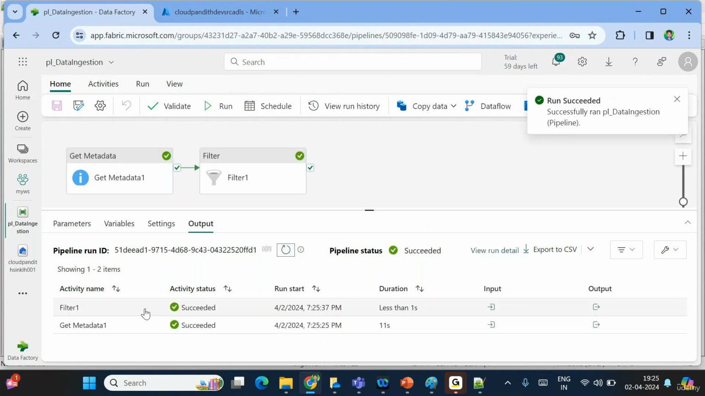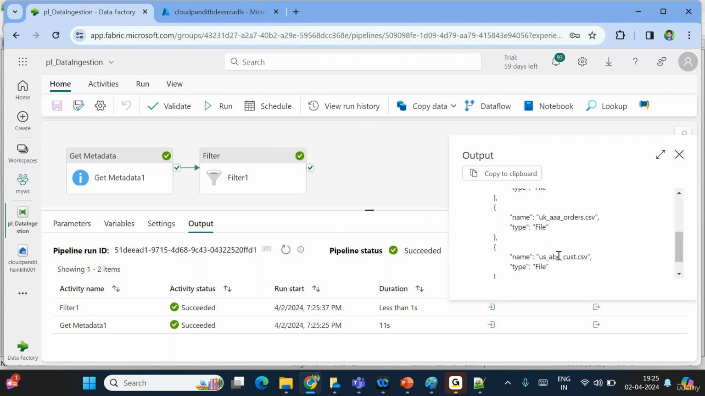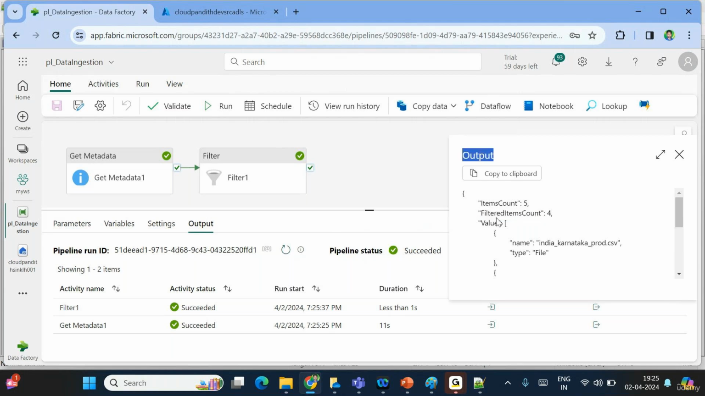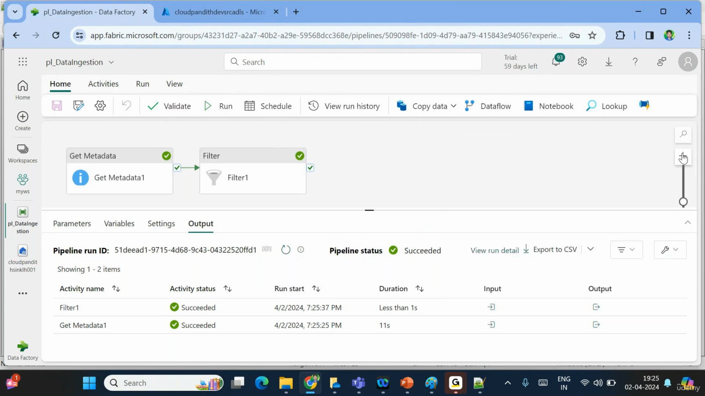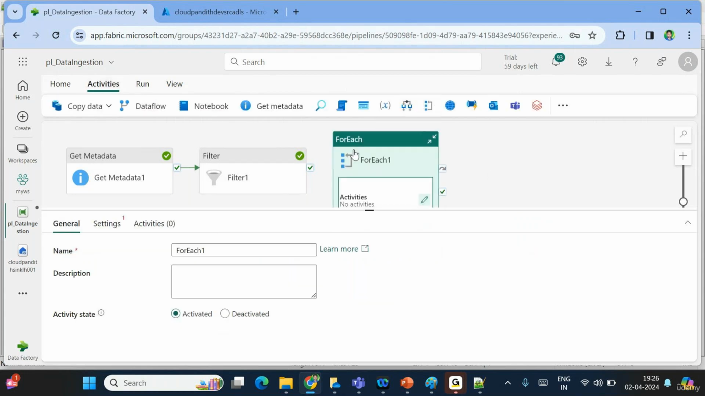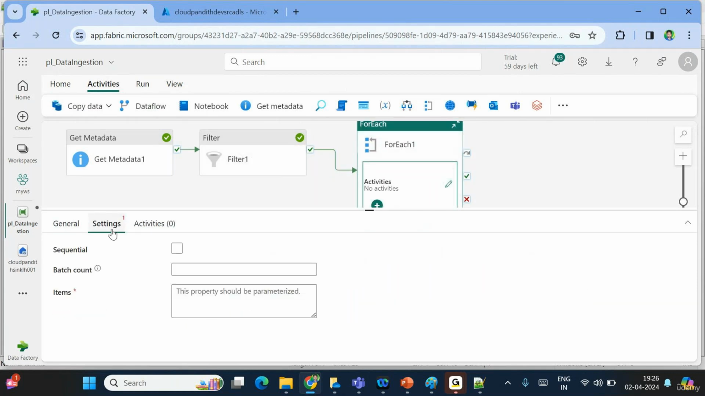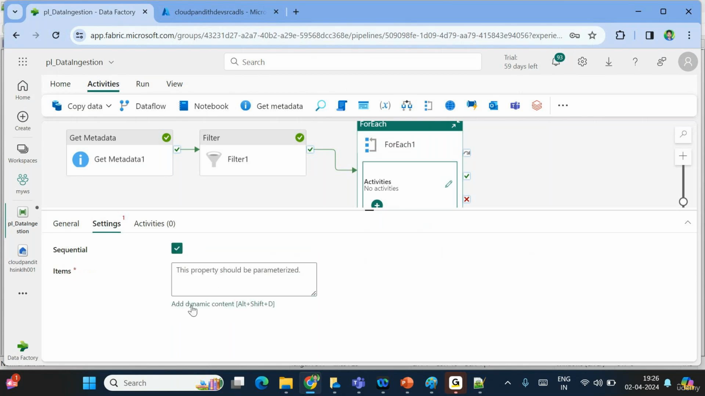Okay. So the filter output, if you see here, items passed is 5, but filtered count is 4, meaning India, UK, US you got, but you did not get the Australia file. Now this particular value, meaning output dot value, I need to pass it to which activity? For each activity for the iteration. Click on this. Now let's pass this filter output to the for each. Sequential, add dynamic content.